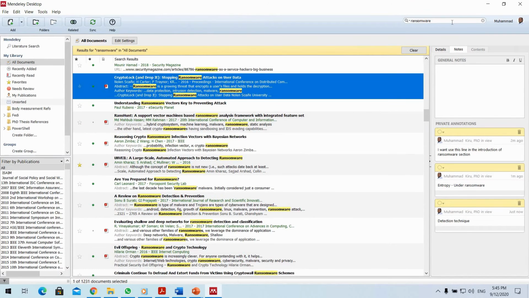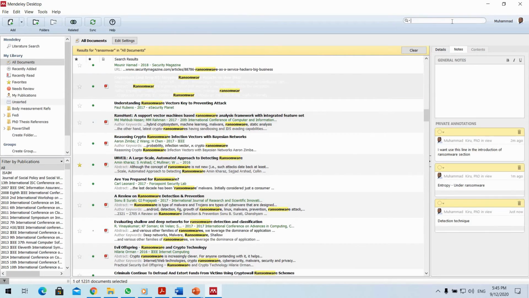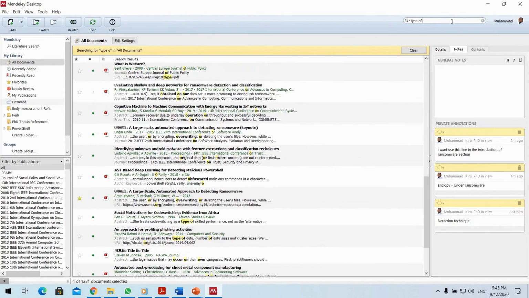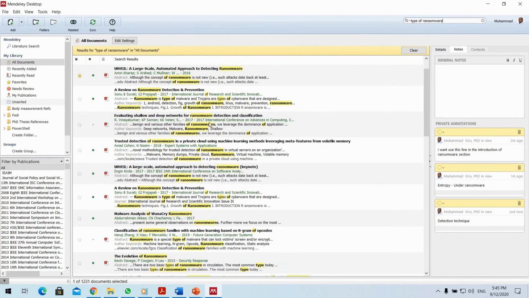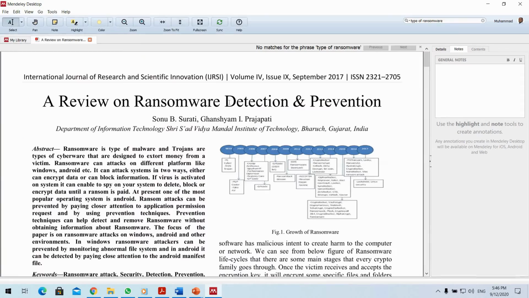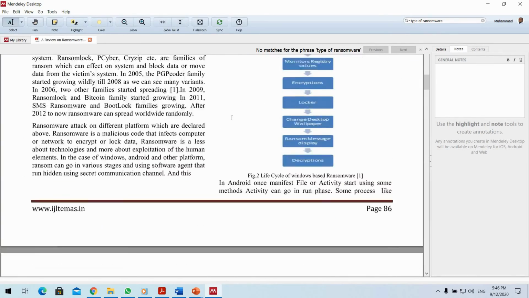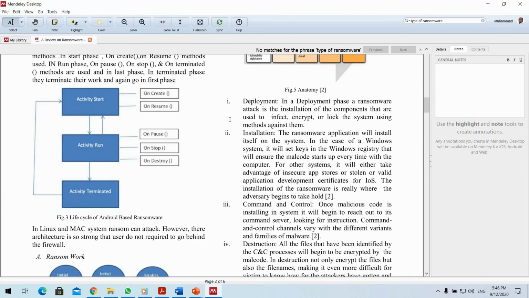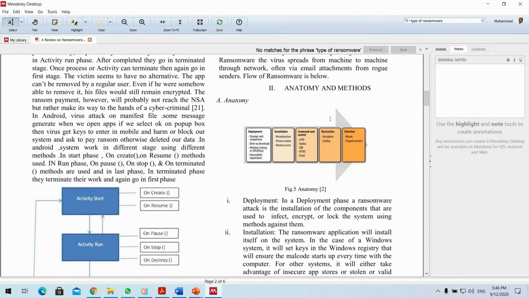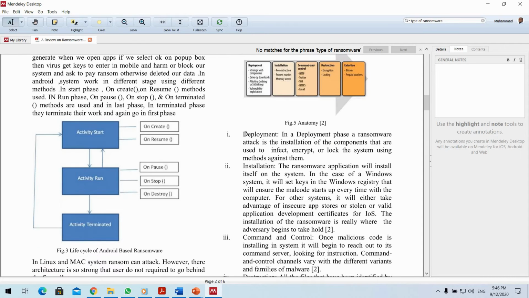Let's say I want to write about types of ransomware, for example. So there's a paper here which talks about some types of ransomware. So let's look at some of this. Okay, now part of the thing I intended to include in this paper is the anatomy of attack, how ransomware attacks the systems. So I can just highlight this area. Maybe I want to include this whole thing.